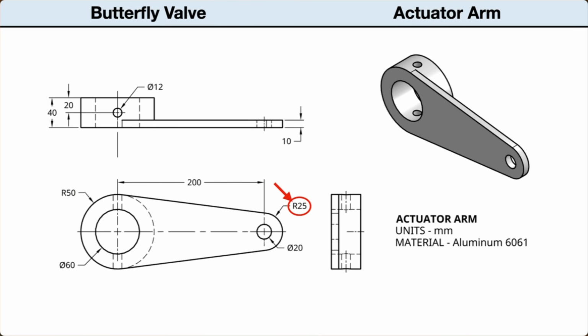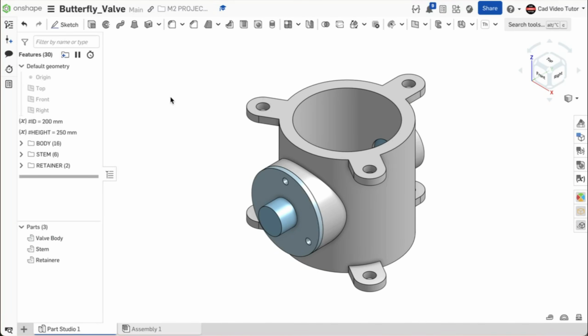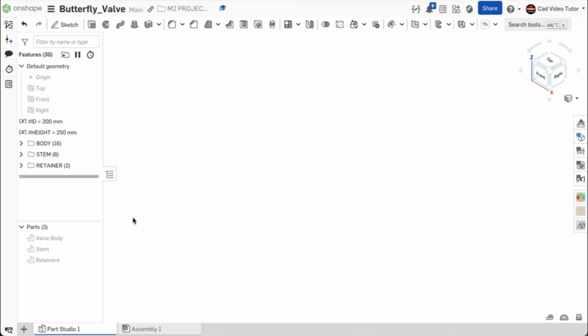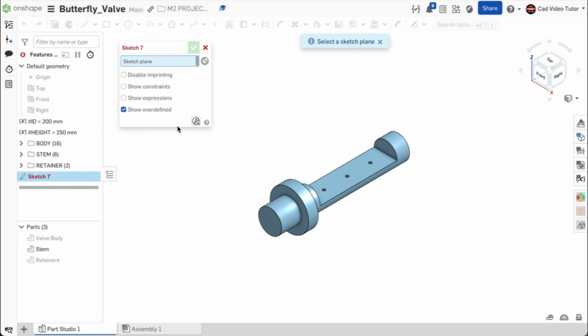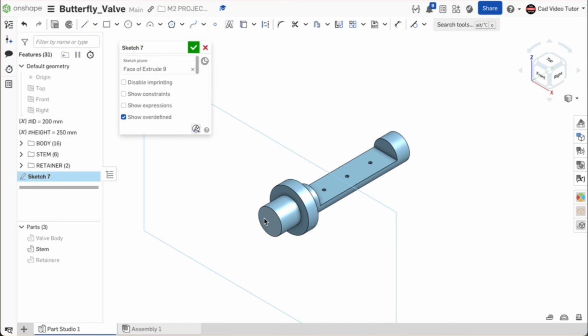The arm has a semicircular end with a radius of 25 millimeters. Concentric to the end is a hole with a diameter of 20 millimeters. The arm has a thickness of 10 millimeters. To start, on the parts list, click on the eye, turn off the visibility of all of the parts. Now, turn on just the stem visibility. Click on the Sketch button in the toolbar to start a new sketch. Click on the end of the stem to use this face as the sketch plane.